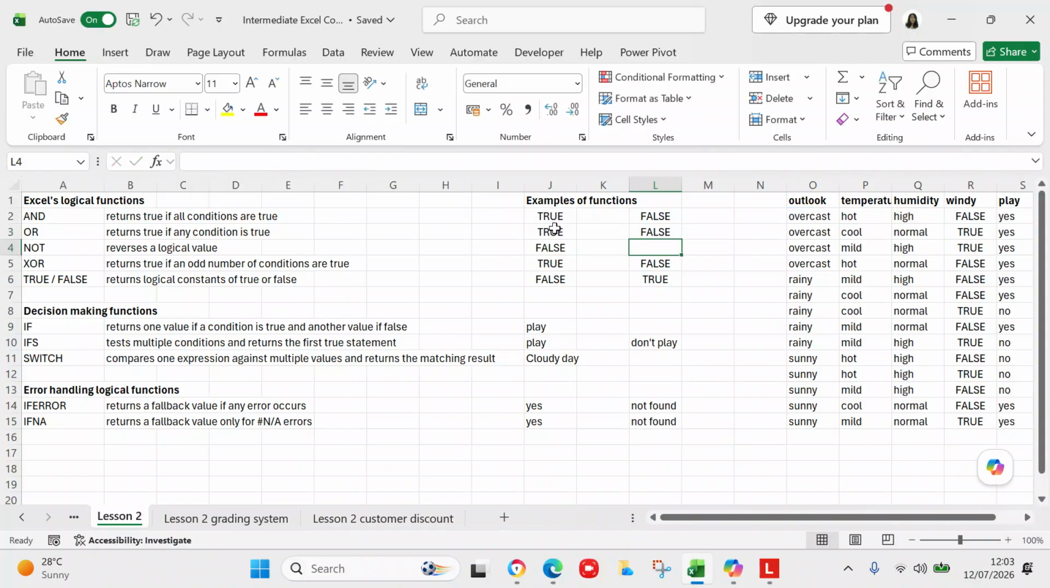Okay, so basically, just to make it overcast and normal: if it's overcast or it's normal, it's going to be true, and that's what we had. And then if it's rainy or it's normal, it's going to be true, but it's not. O2 isn't rainy and O2 isn't normal, so it is a false.